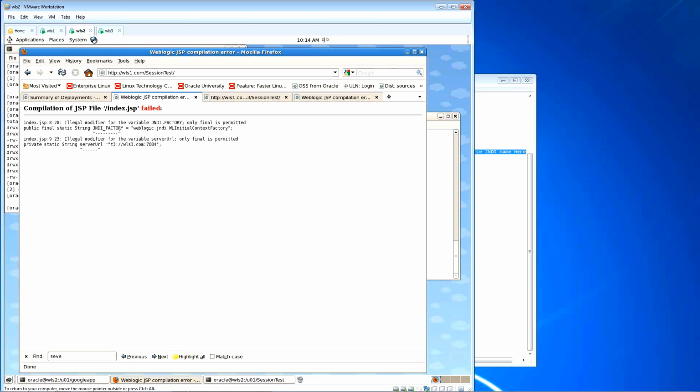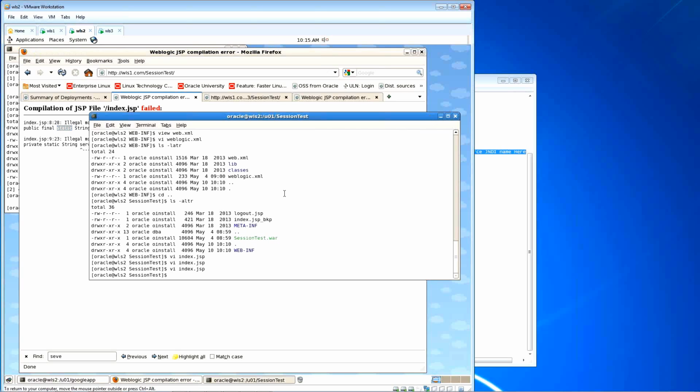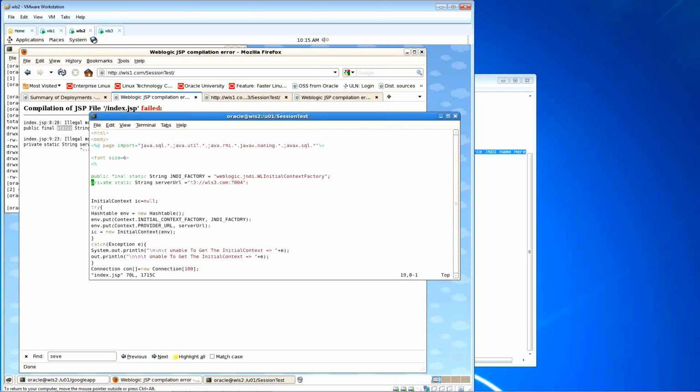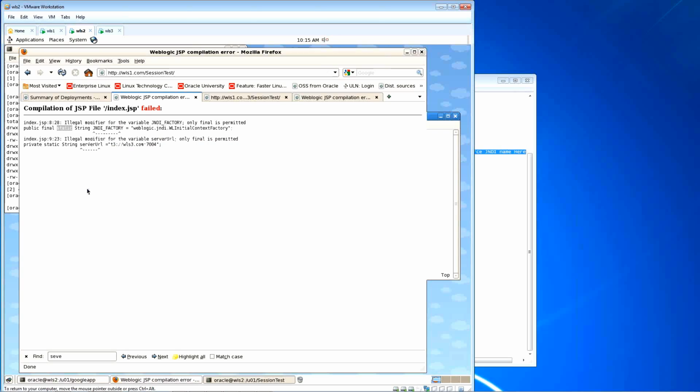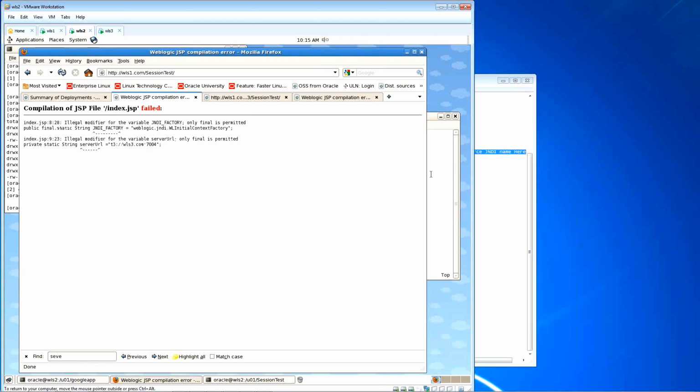Okay, so it's saying only final is permitted. So no public here, I guess. Any final setting? Illegal modifier for variable. Static is permitted, maybe not. I don't remember that. Maybe the JSP. Static is, I think, static mode. It's permitted. Remove static and final. Just say string. Remove the other static as well, my friend.